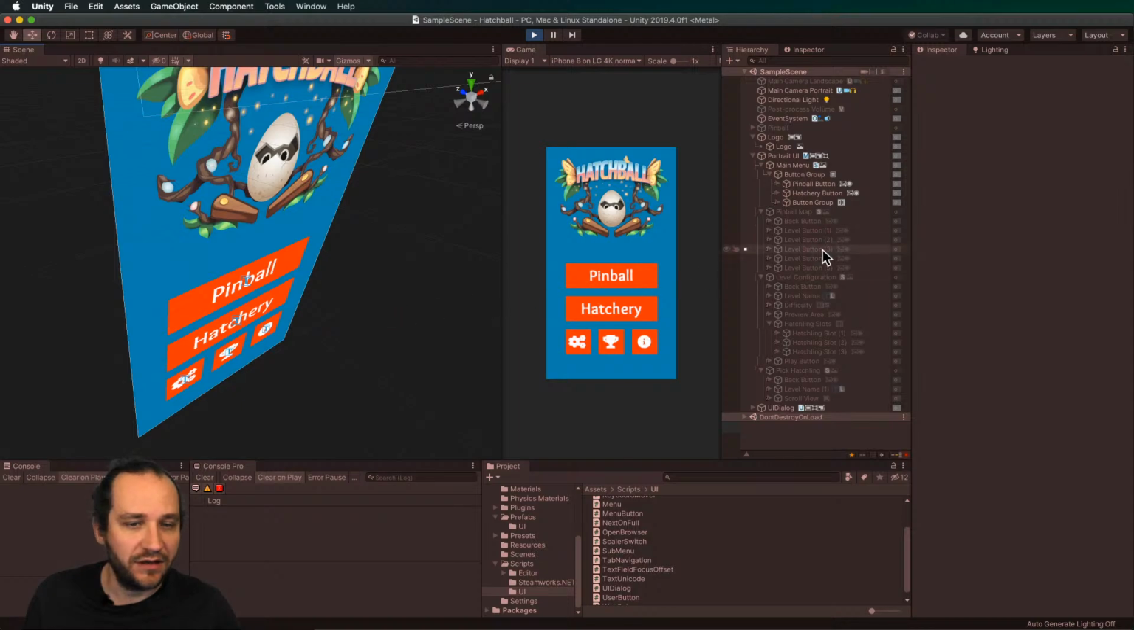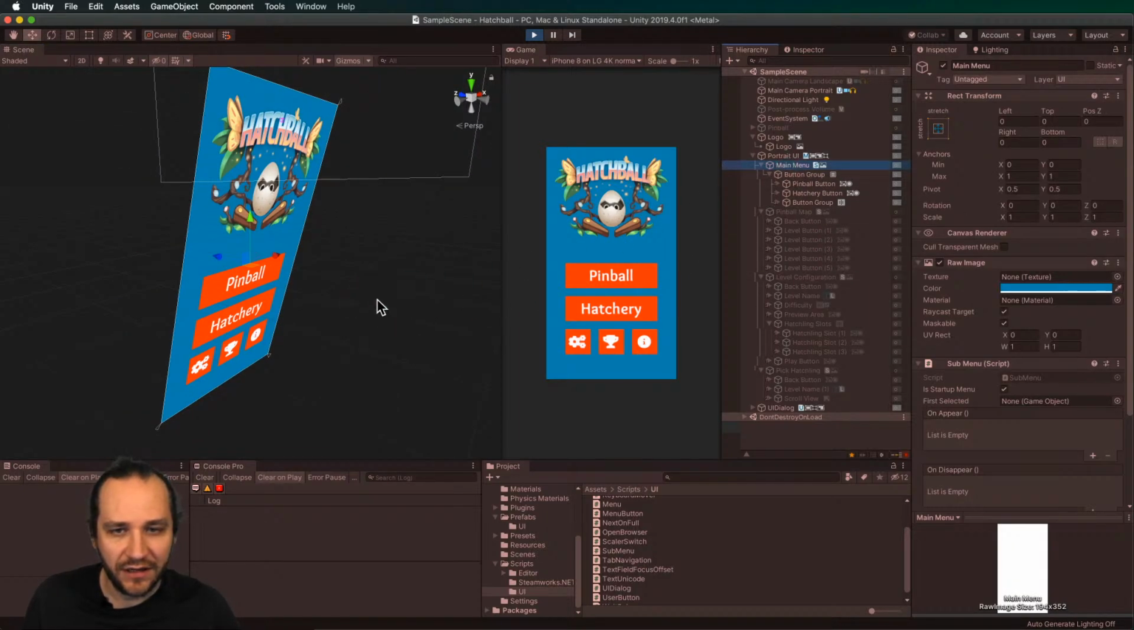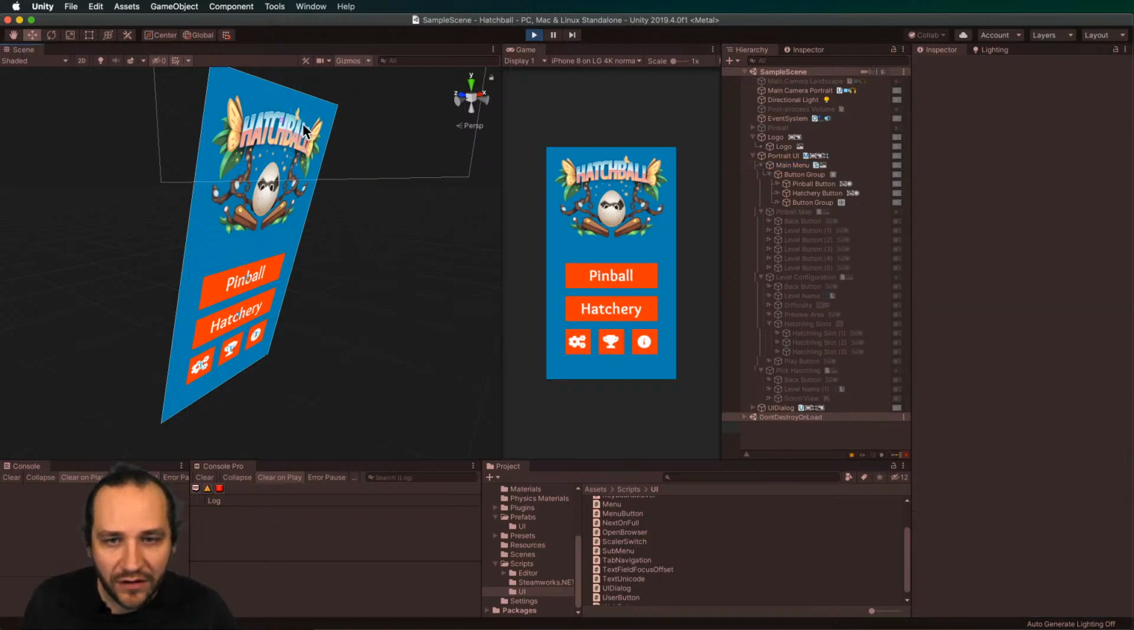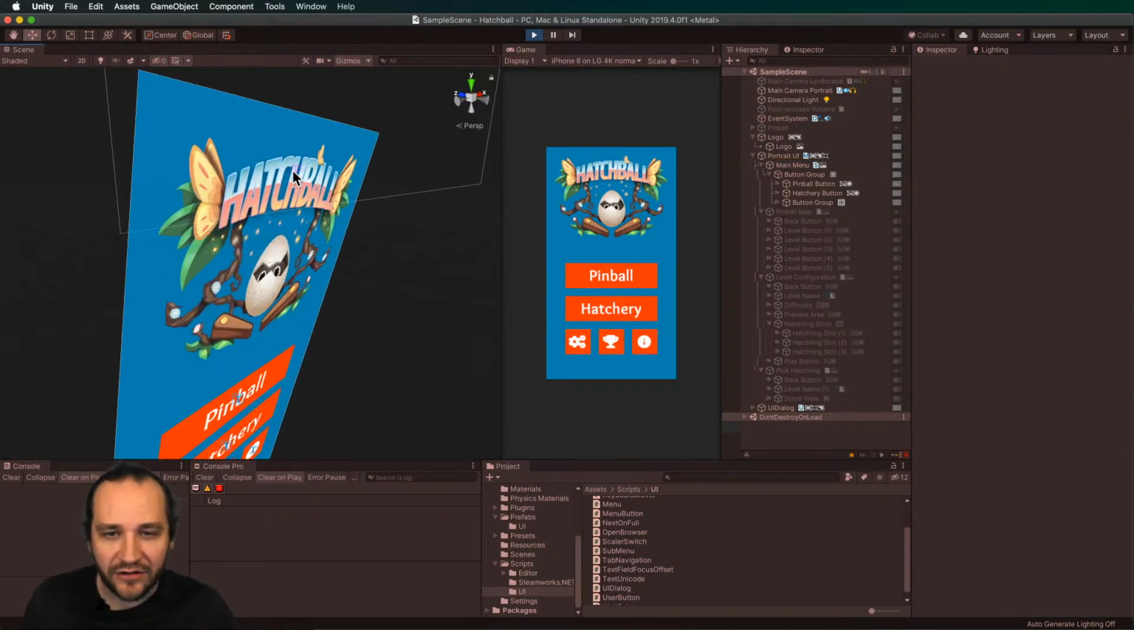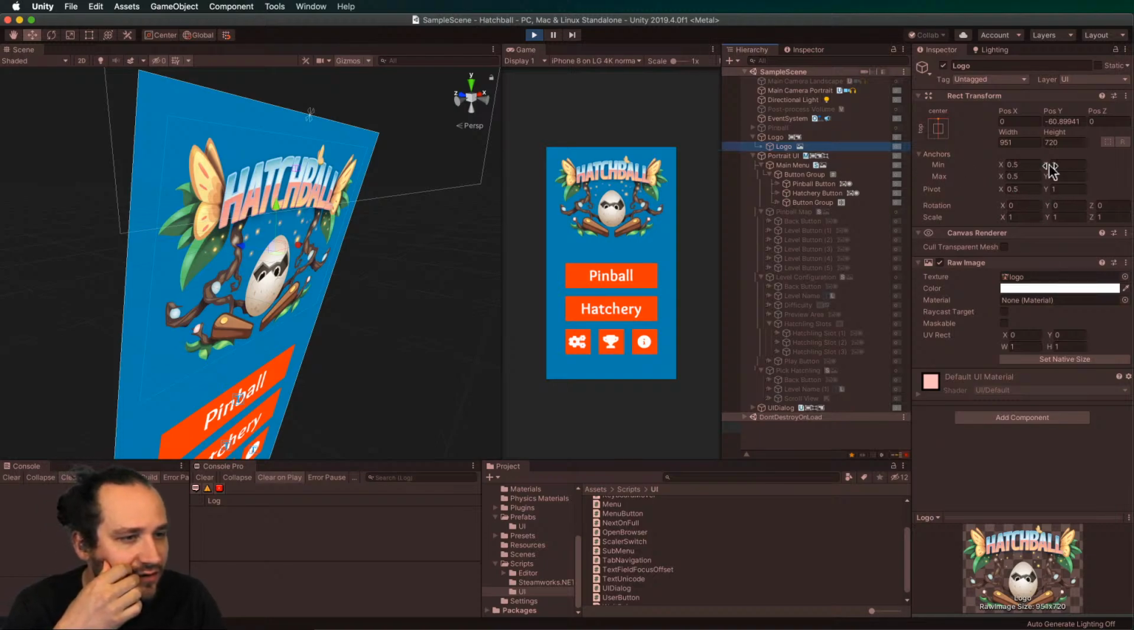I don't get anything. Really? Oh, there. It is showing. All right, so the logo, it's really saving that position while it should be there. That is quite strange. That's because of the anchor or something?